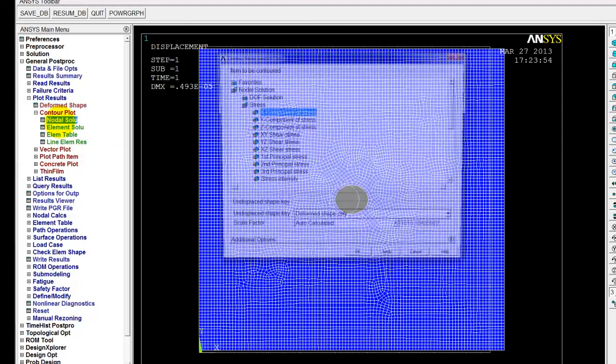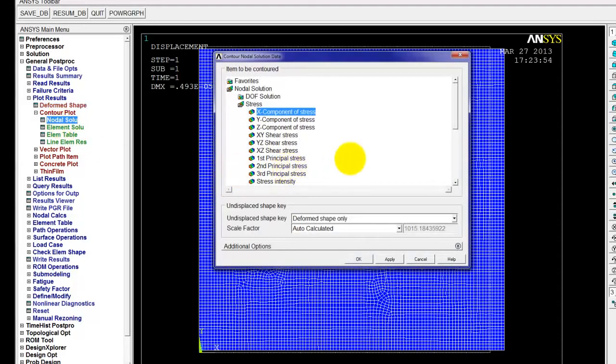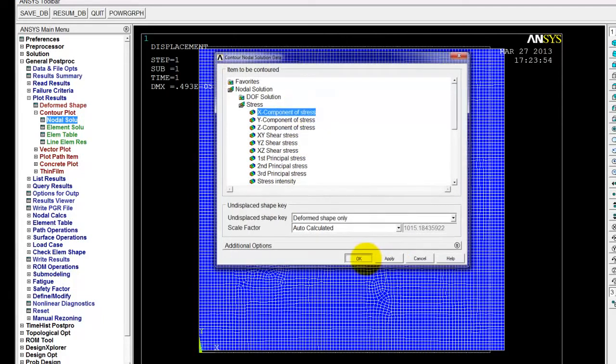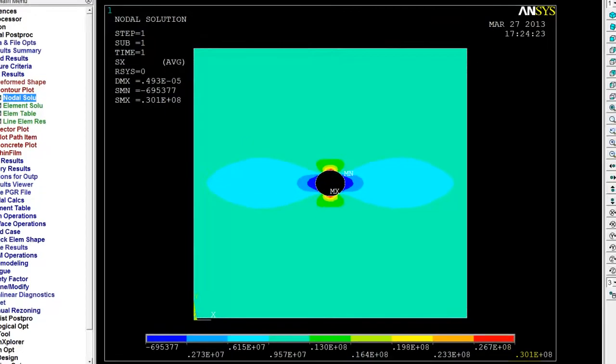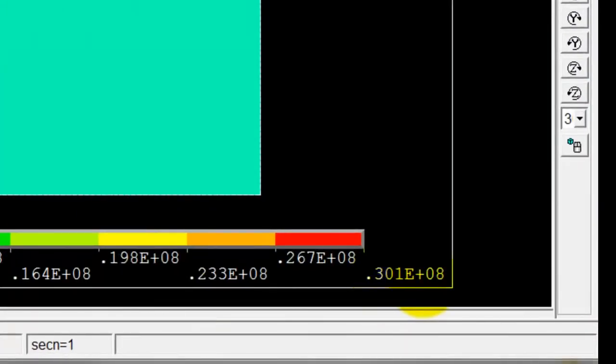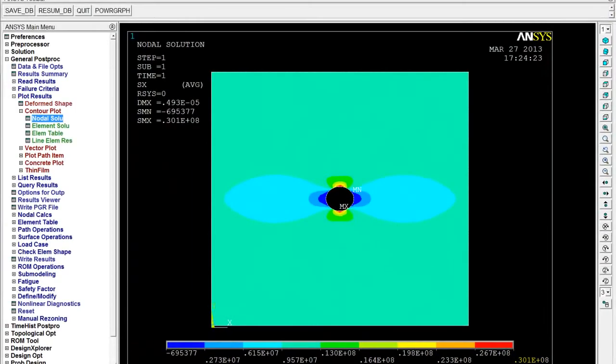So let's go and investigate the stresses. So we want the x component of stress. Okay, stress in the x direction. So as we can see, as expected, the high stress occurs at the top of the hole, and the high stress is about 3 by 10 to the 7, or 0.3 by 10 to the 8 pascals. So let's just say our high stress is 3 by 10 to the 7 pascals.